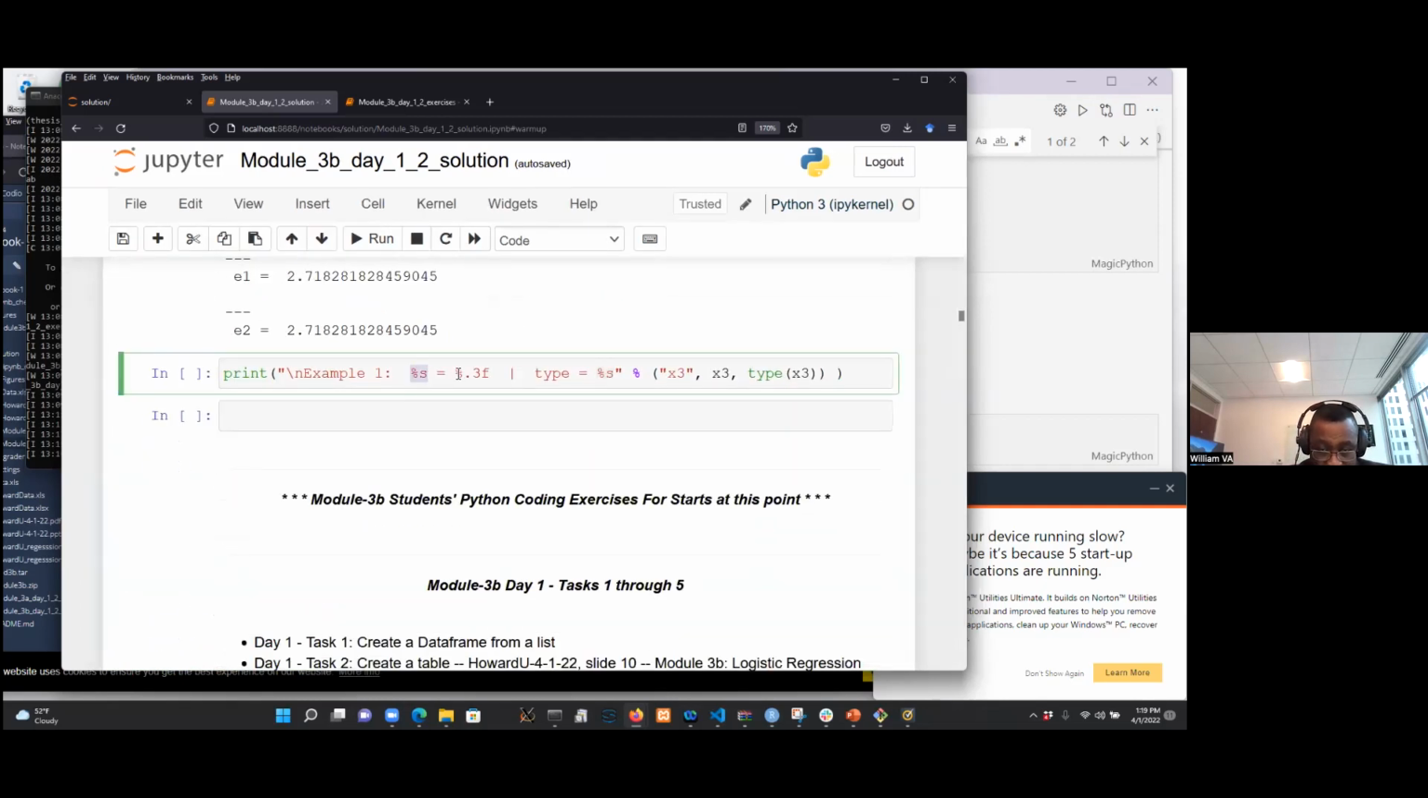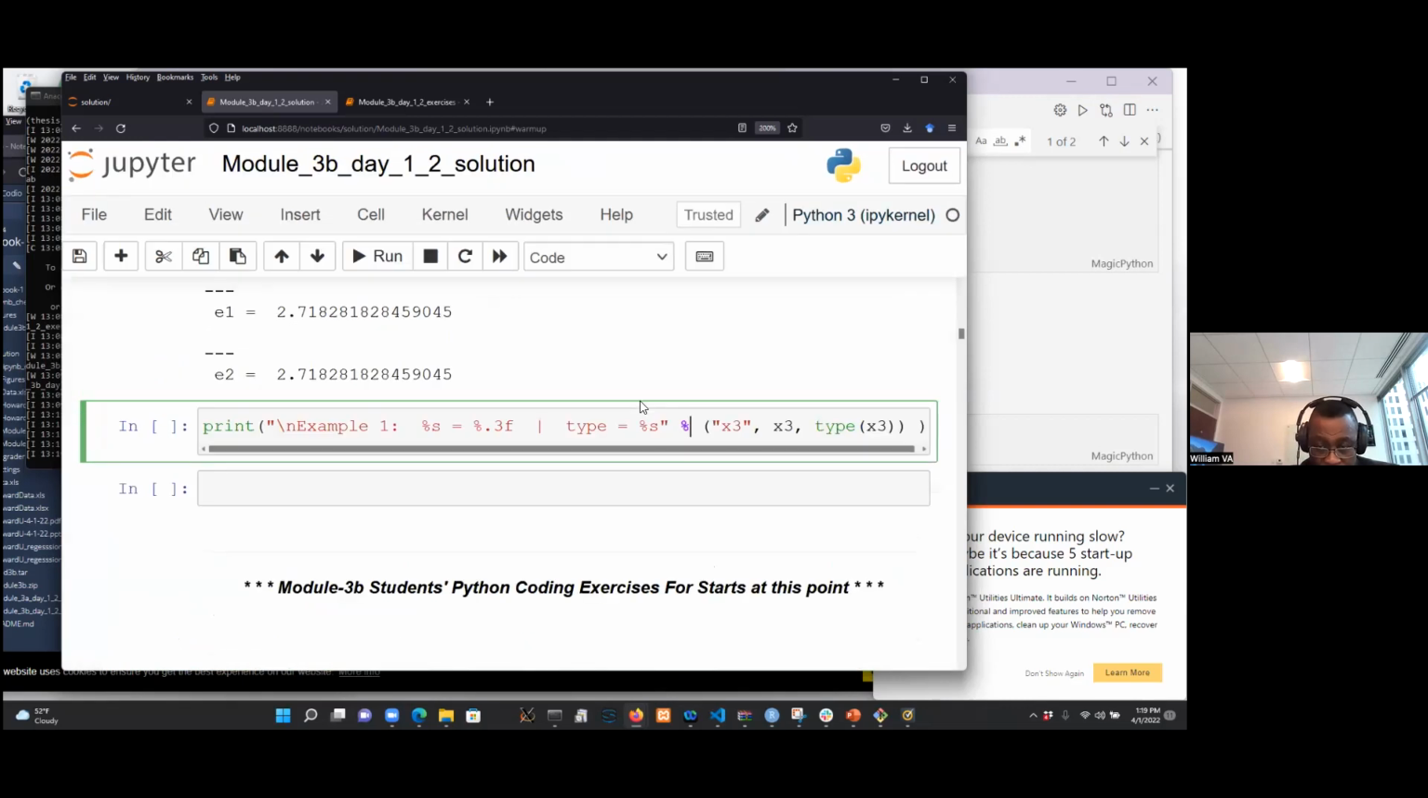I have 1%, 2%, and 3% in the code, so I better have 3 items after the percent. This percent is different from these. That's why this percent is in purple. If you're not seeing it well, see that this percent is in purple. That says that's a formatter. It says I have a print string that contains a format, and I'm going to supply the values I want you to print.